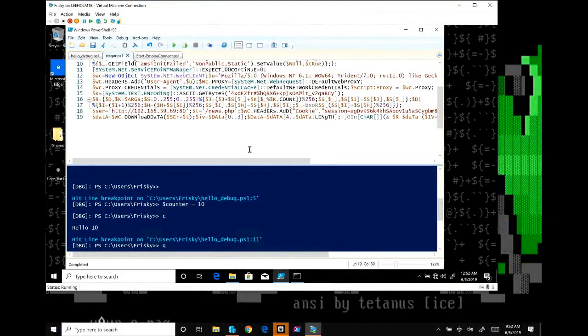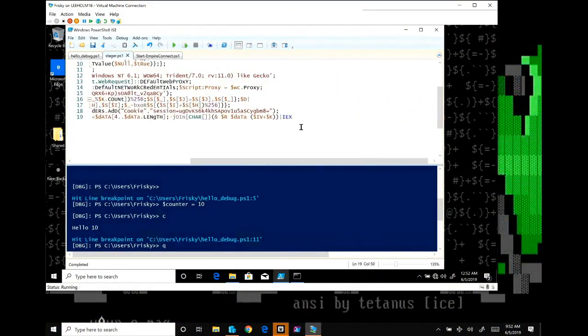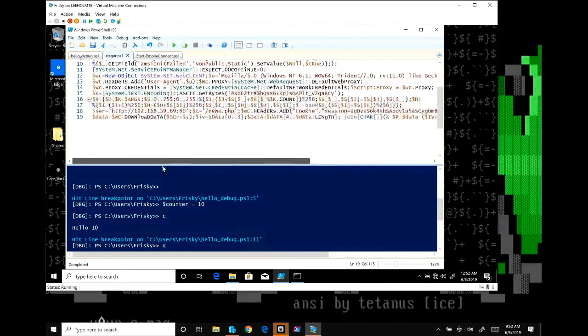And what you can do if you wanted to here is you can put a breakpoint on this, but then you're going to get into invoke expression and it gets really complicated. But one of the things that I wanted to show you is some of the power that you have if you run into a system where you already have an instance of PowerShell running and it's running the PowerShell stager.